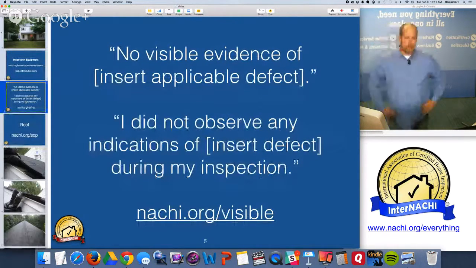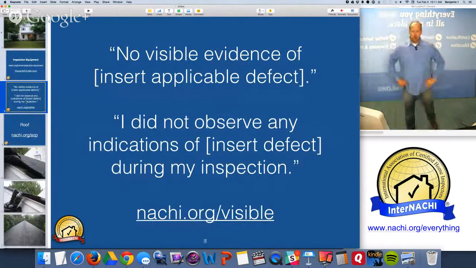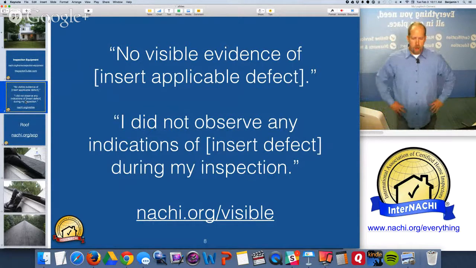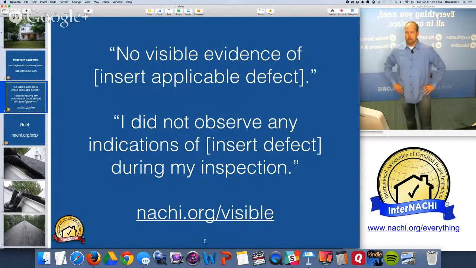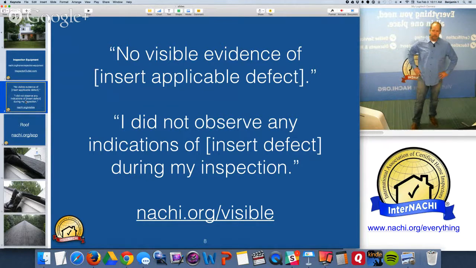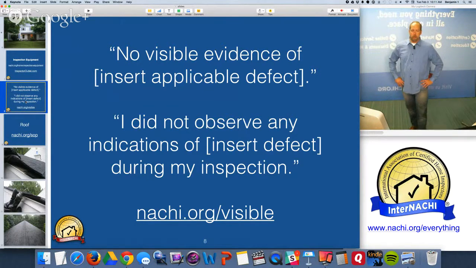A phrase that a lot of inspectors use is "no visible evidence of this," and you enter your defect. Well, you may want to reconsider using that phrase to "I did not observe any indications of," insert your defect, "during my inspection." The problem is the words visible and evidence.